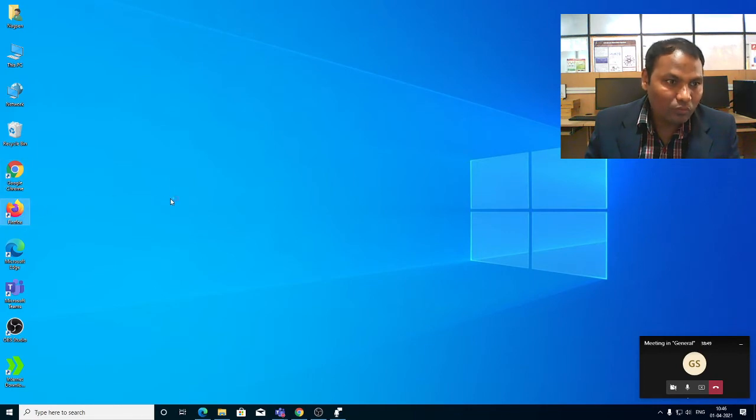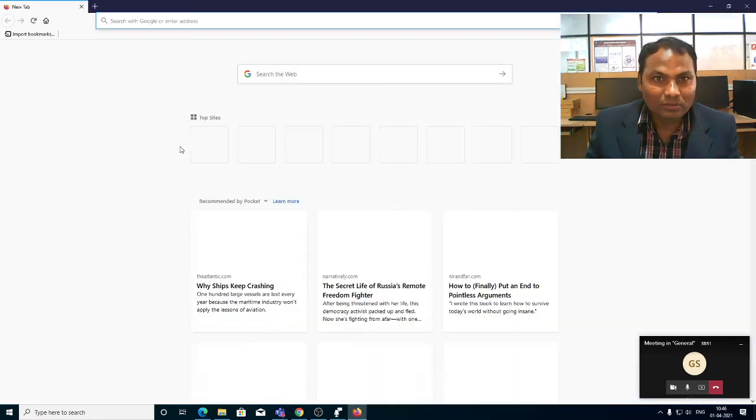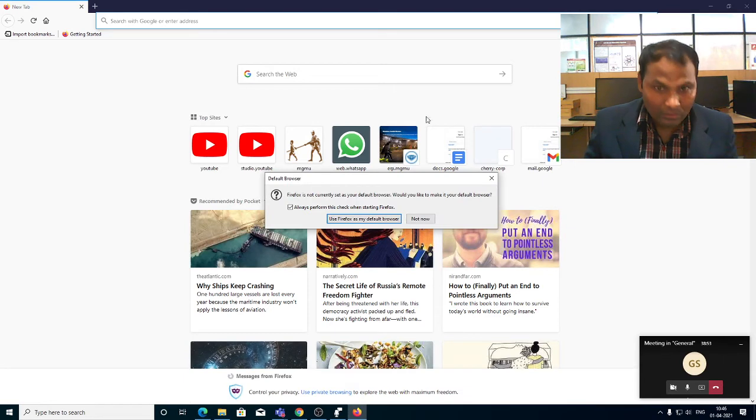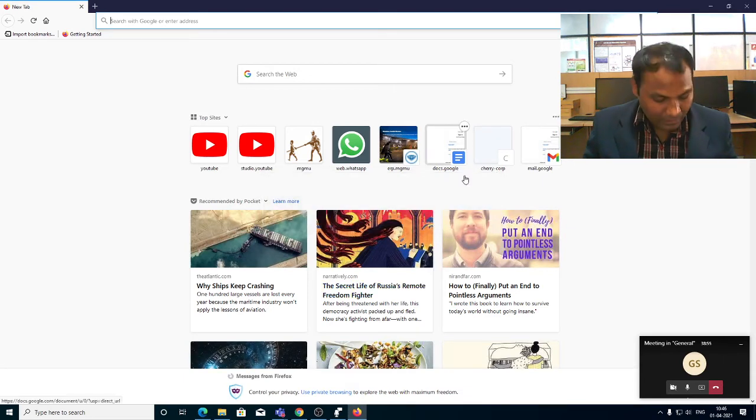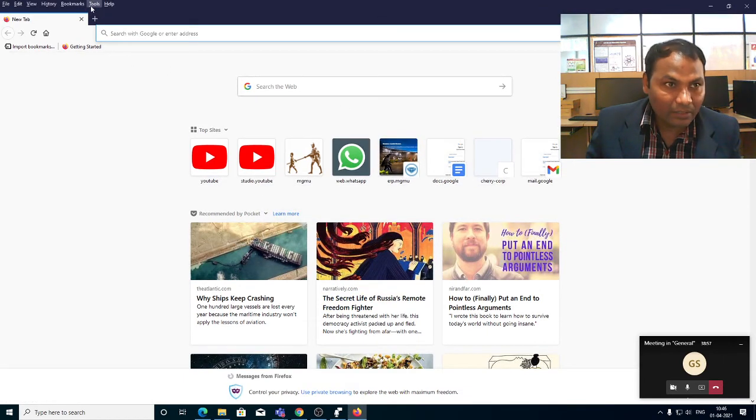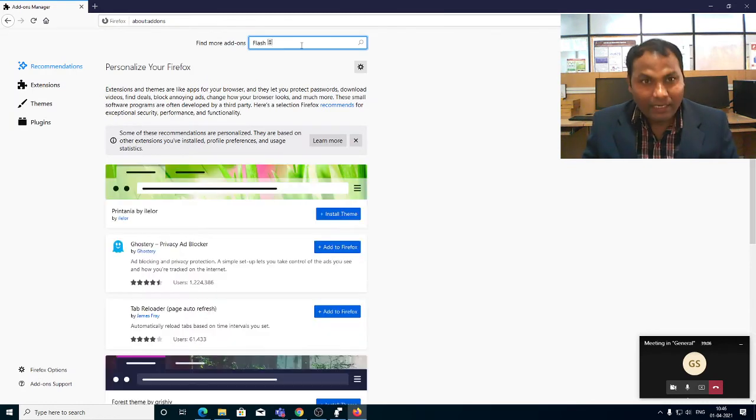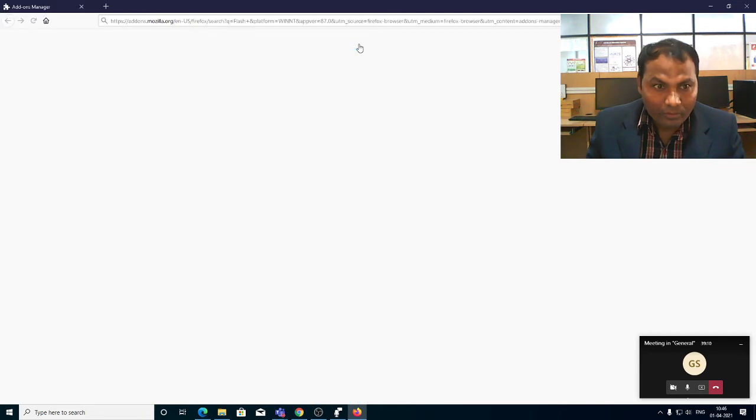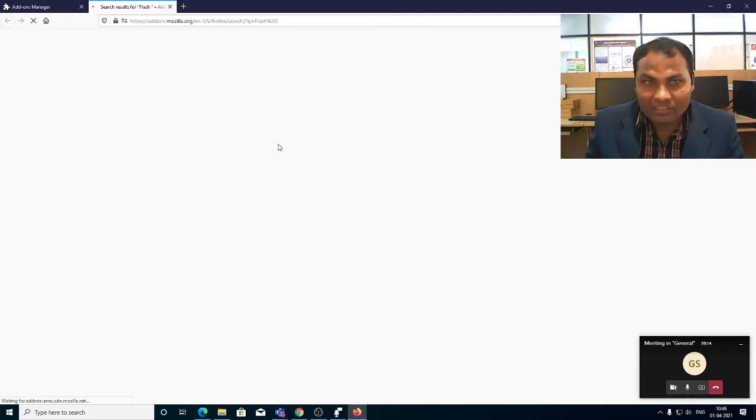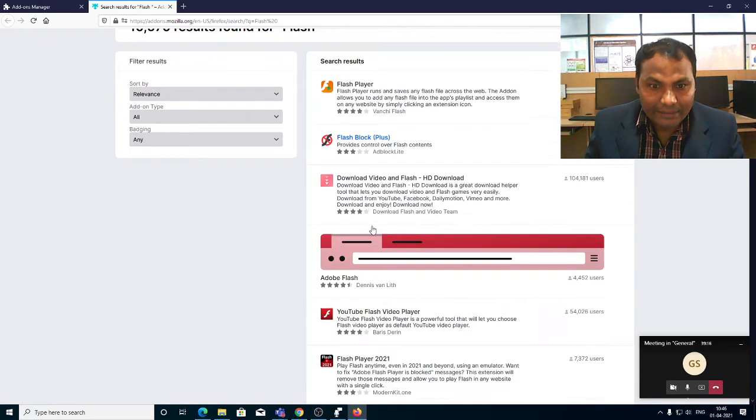Suppose we are in the Firefox browser. To go to the plugins, just press the Alt key and go to Tools, then go into Add-ons and search here for Flash. Then there are various Flash plugins available with these browsers. We have to add this.